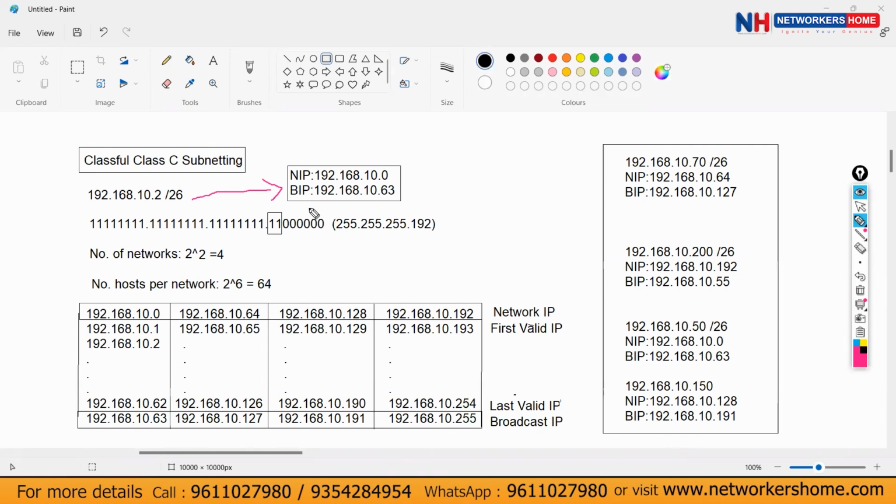How do we calculate the number of networks? We do 2 to the power of the number of bits borrowed from the next octet. We borrowed 2 ones from the next octet, so 2 power 2, which is 4. Number of hosts per network: we see how many zeros are left. There are 6 zeros left, so 2 power 6, 64.